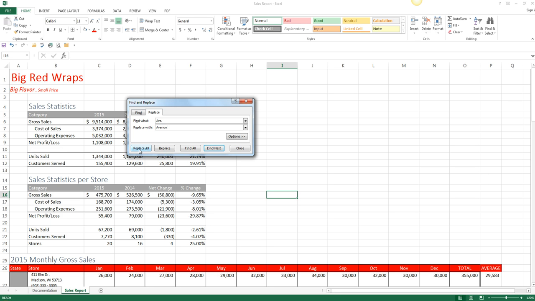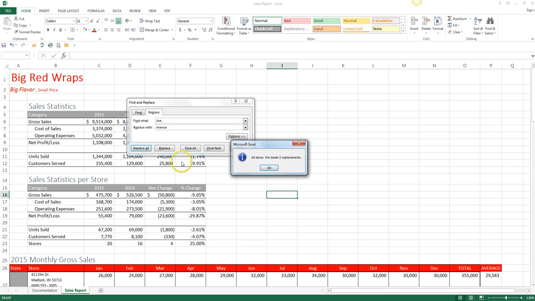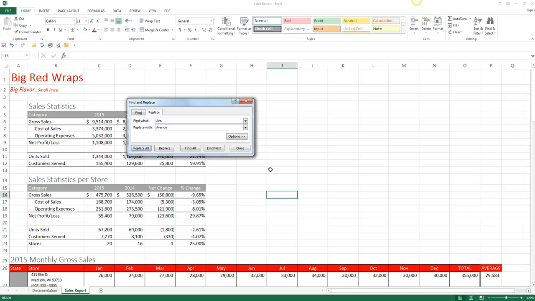A dialog box opens reporting that 3 replacements were made in the worksheet. Click OK to return to your Find and Replace dialog box. Next, you will replace the other street title abbreviations. Repeat steps 2 through 5 to replace all occurrences of each of the following. First, we're going to do, you notice it retains this text? It's really important to note.